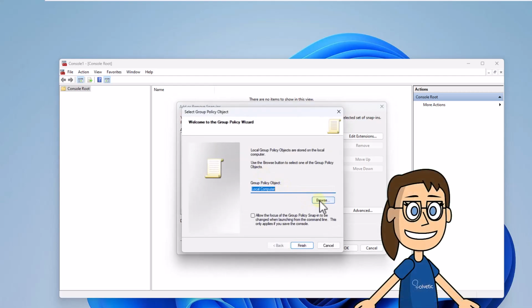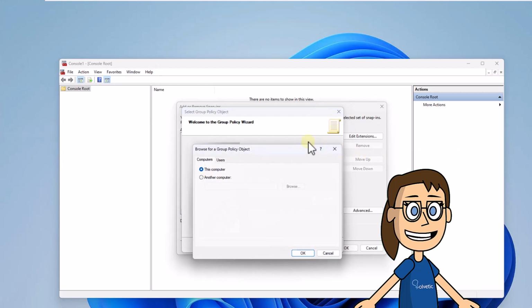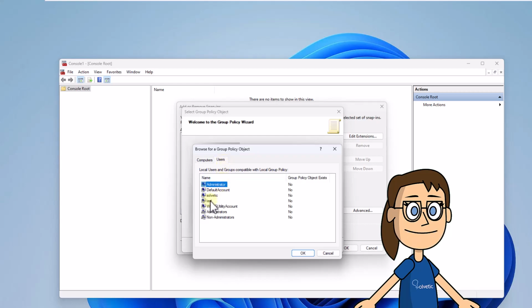After this, a new window will open, where you will click on Browse. Now in that new window, you must click on the Users tab. There you will select the desired user to whom the policy will be applied. Once chosen, click OK.